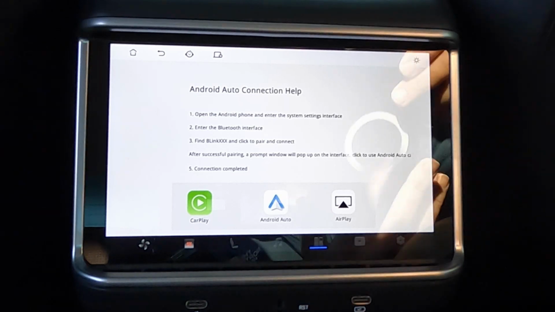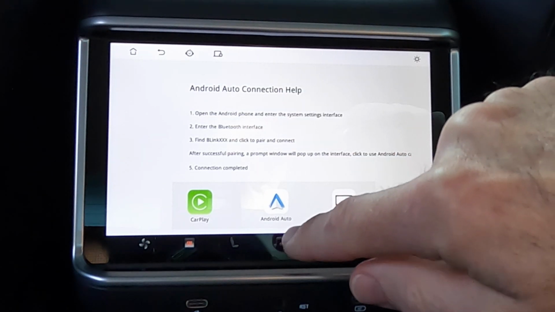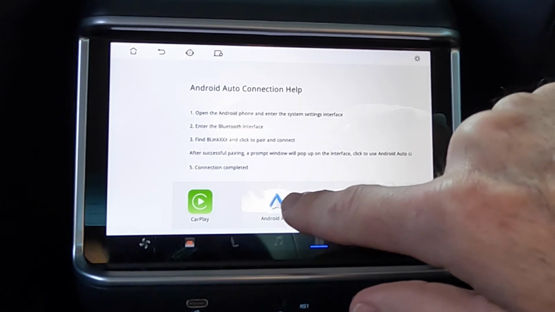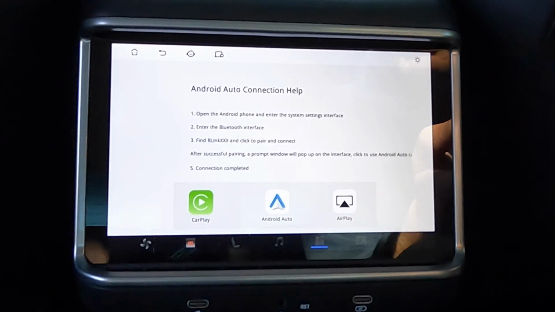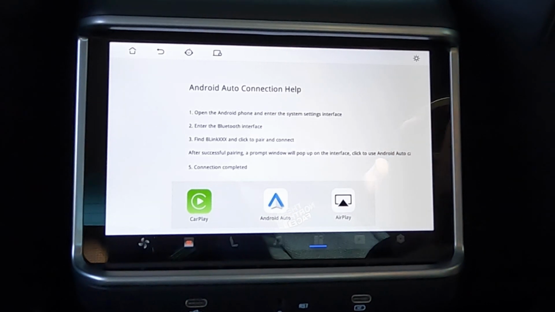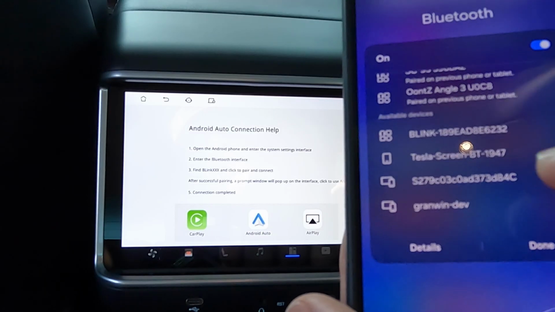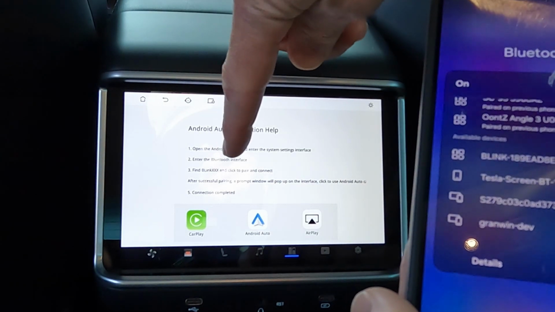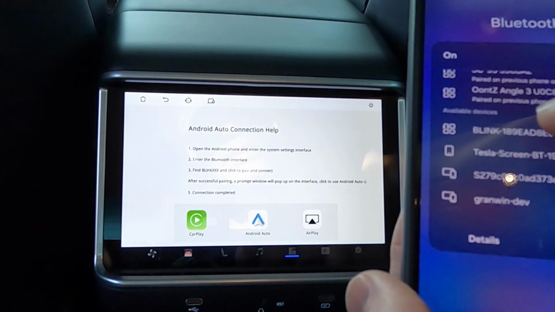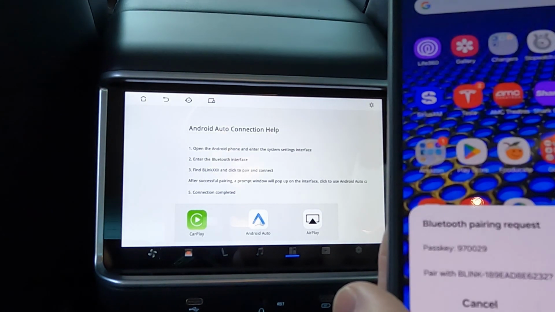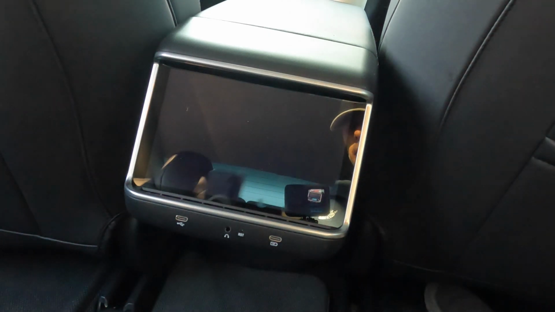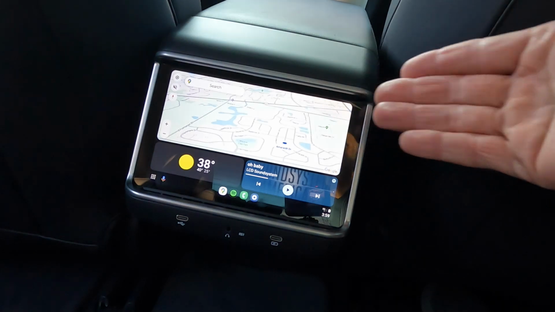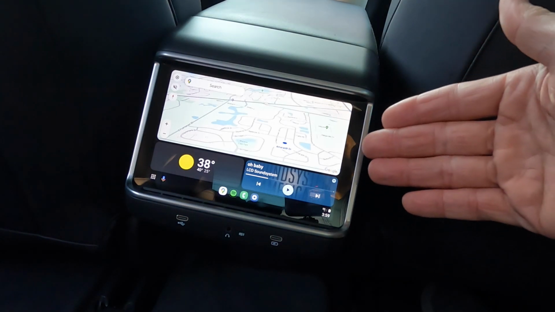So let me try and set up. I don't have an Apple, but let me try to set up Android Auto back here. All right, it's already on Android Auto. Open the phone and enter the system settings interface. All right, here I'm finding this BeeLink, just like it said here, BeeLink XXXXX. So let me pair that. Okay, continue. And boom, Android Auto right here on the rear screen.